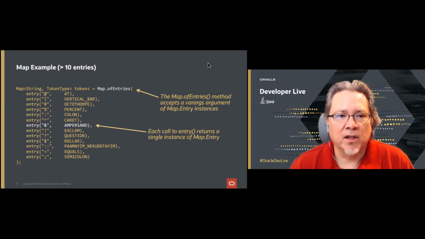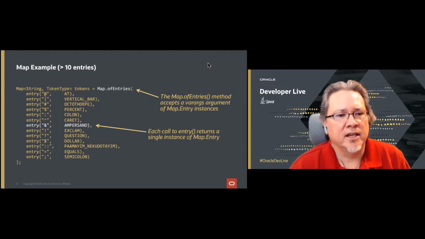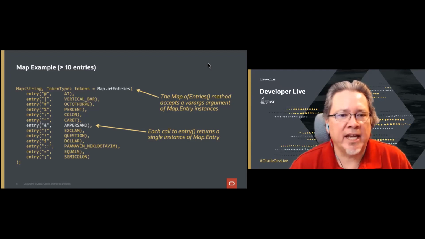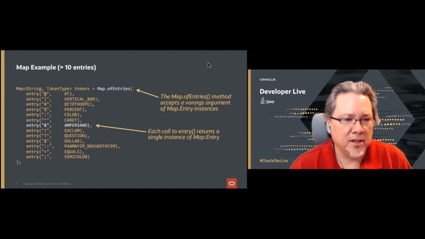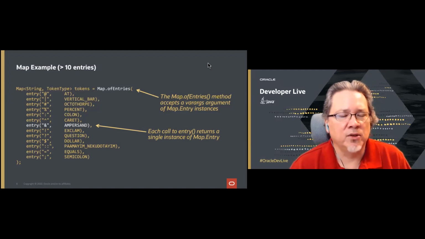So you can see in the example, we can easily edit the number of entries. We can add and remove them quite easily because there's 1 entry per line. And each call to the Map.entry method returns 1 map entry, which again is a key value pair, and those in turn get passed to the Map.ofEntries method, which creates the map. So it's very simple to create a map with an arbitrary number of entries. It's just that you can't use Map.of. You have to use Map.ofEntries instead.